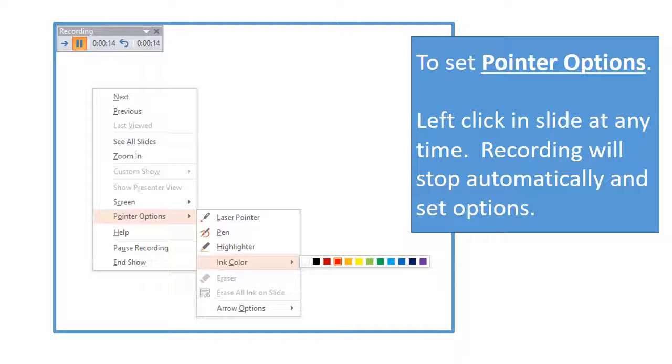If you then want the pointer to have a color or a laser, whatever, you go to your recording option and then left click at any time during the recording, and the recording will stop automatically. And then you use the options that you can see here, go to the pointer options, and then the highlighter, the pen, or the laser, whatever option you want to use there for your pointer.